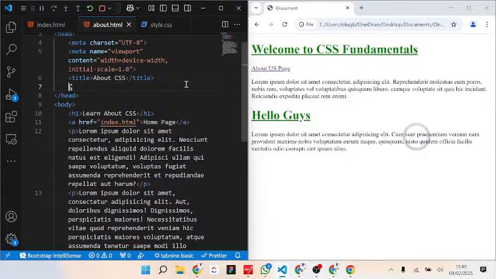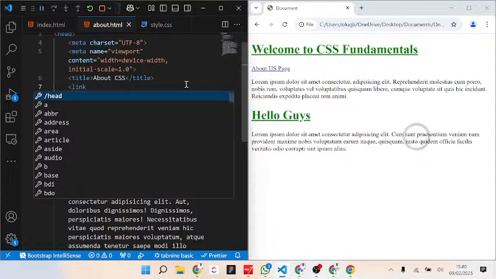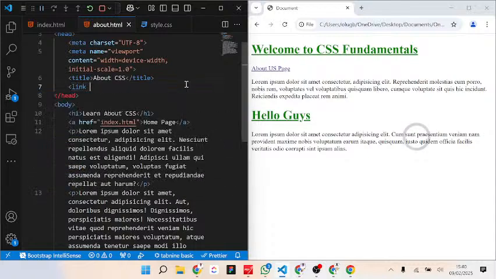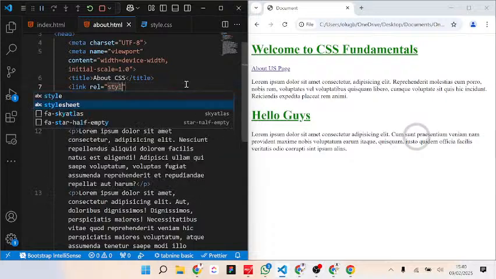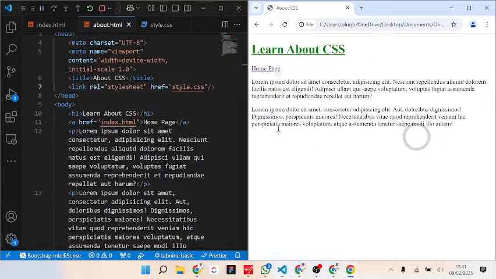So all we need to do is to come here and say link, just the same way we did it for the first one, and I will say rel, which means the relationship. Then I will say style sheet. Then in front here I will say href, I will say style.css. If I close this like this and I go to the about us page, this is the style. So the reason why it did not work was because it was not initially linked.